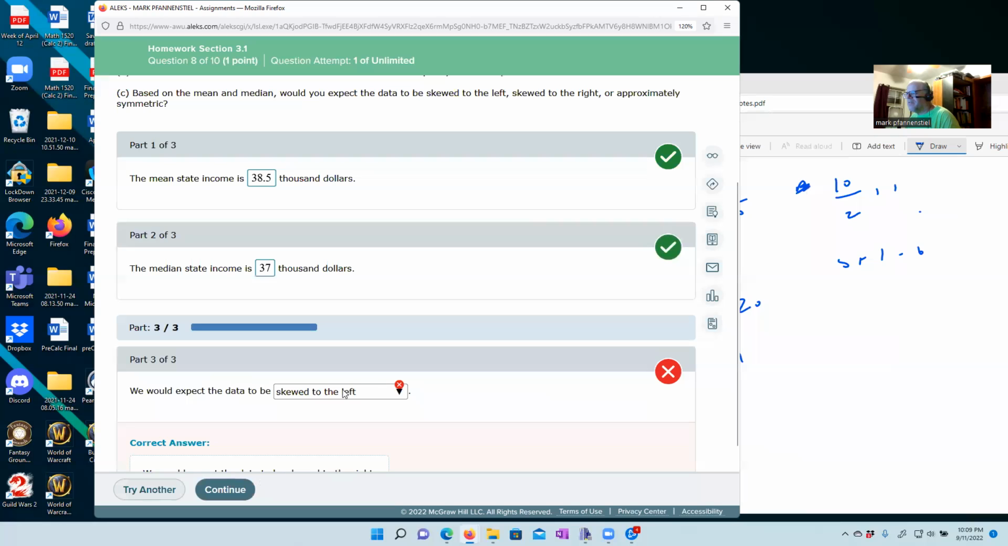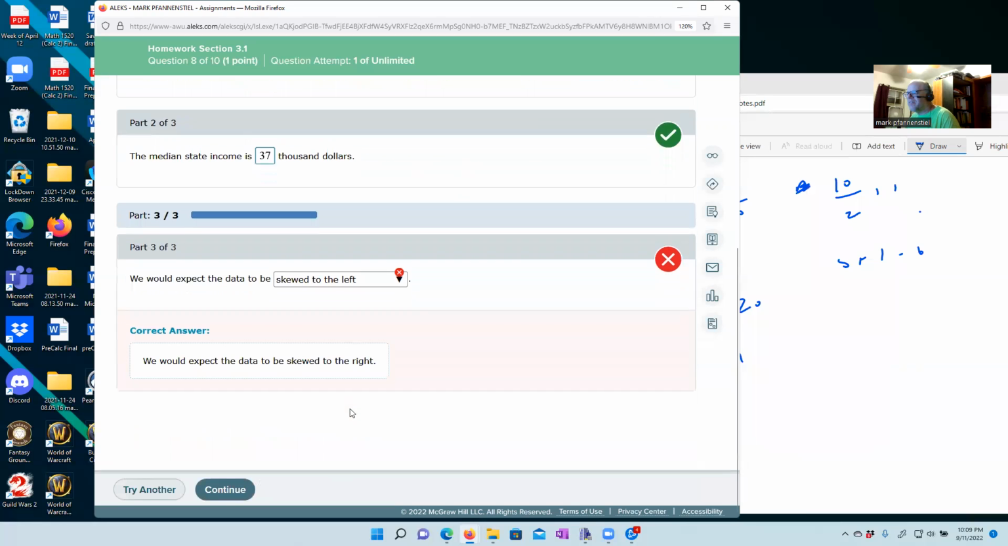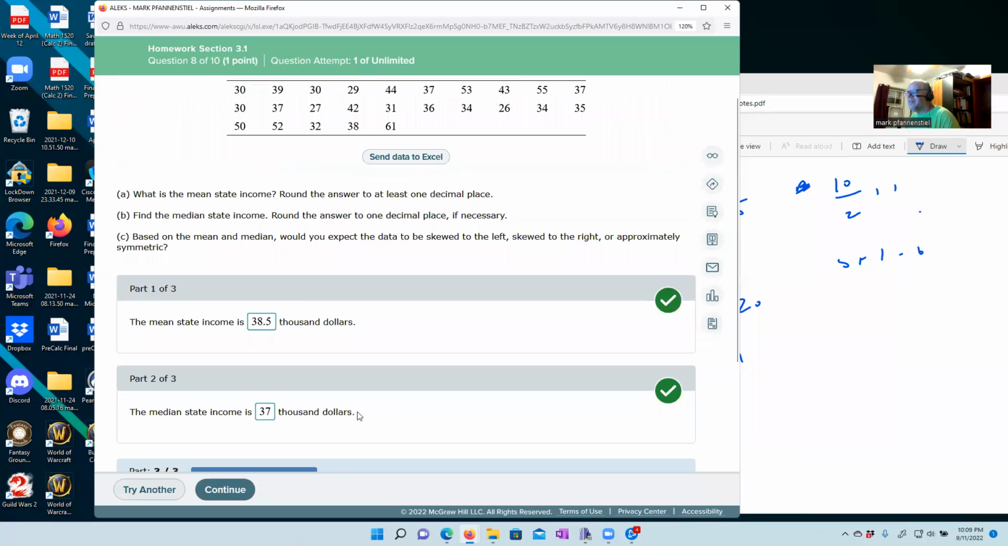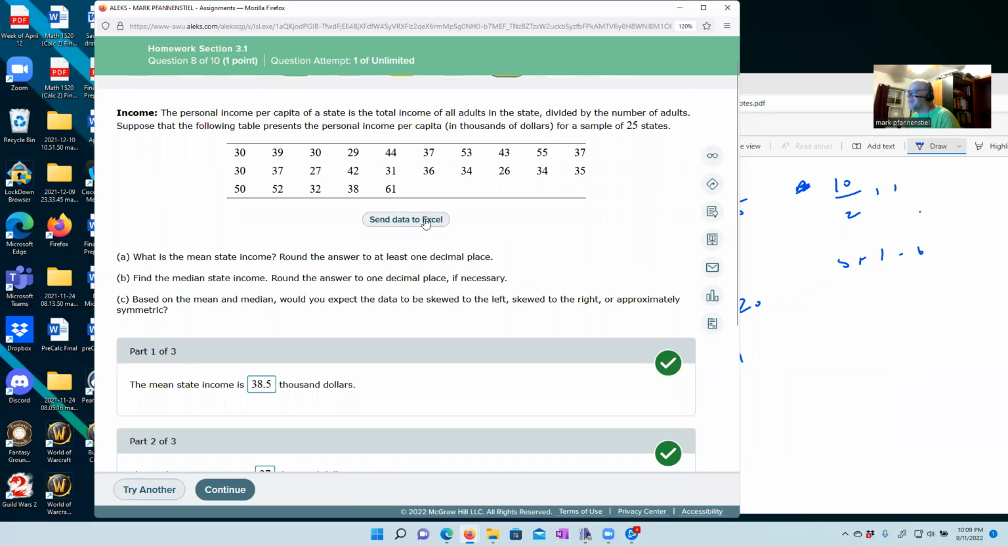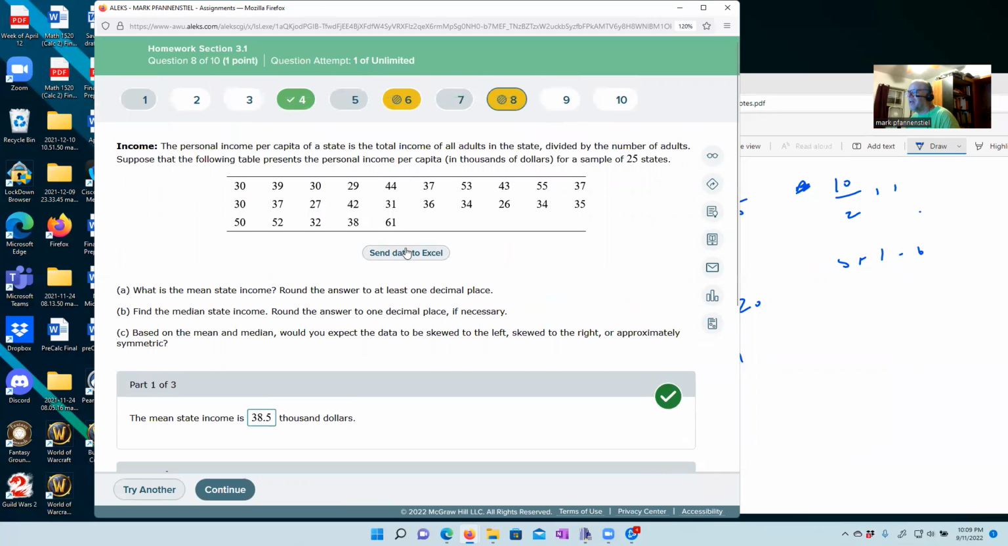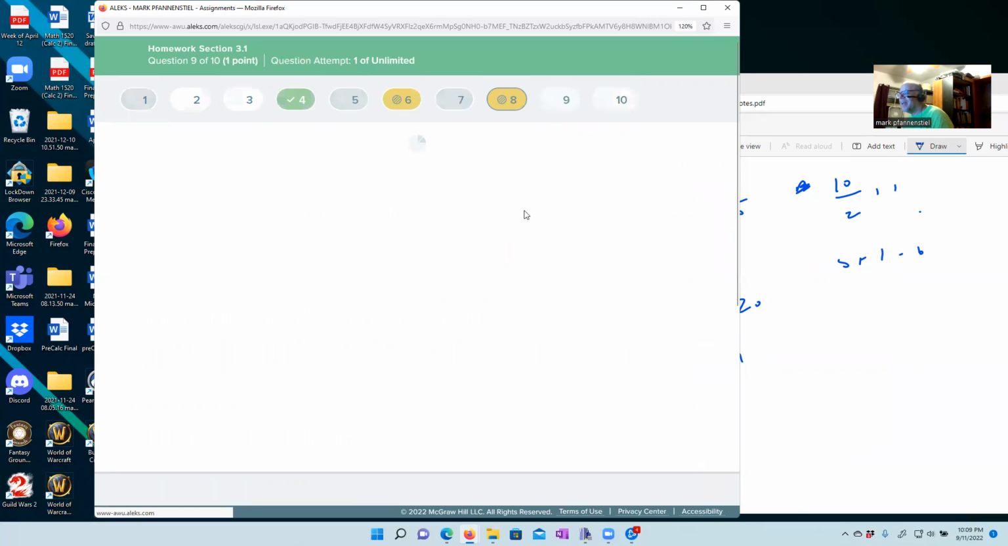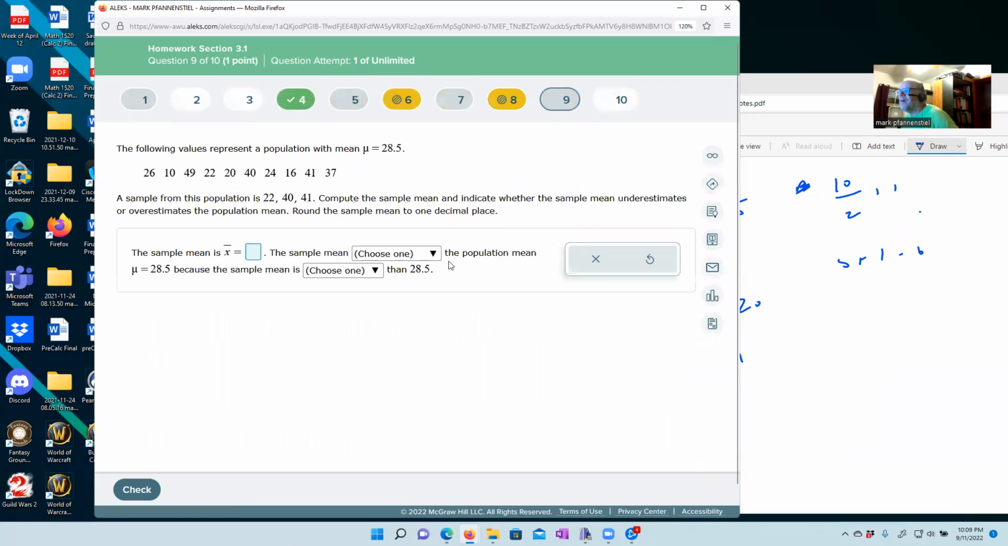I don't like that at all. I guess I messed that up. So skewed to the right. Okay. This would be a little bit too close for me to call. I think having them be that close with this wide of a range, I'd say that's not exactly a fair question. Okay. So we'll take a look at that one.